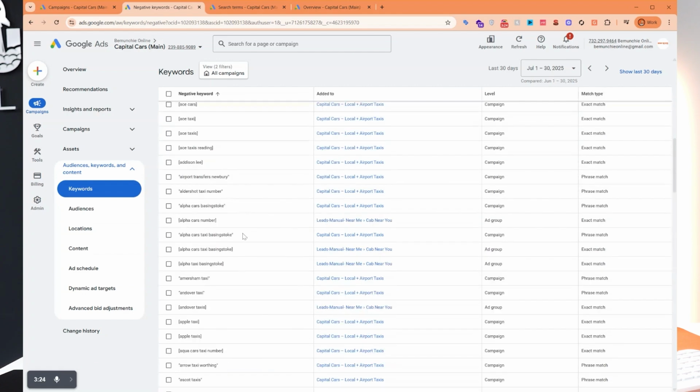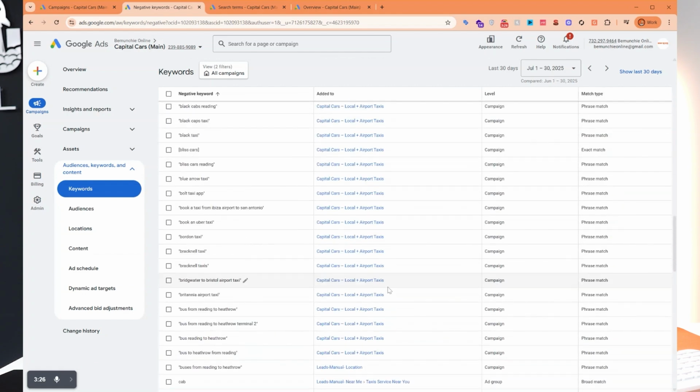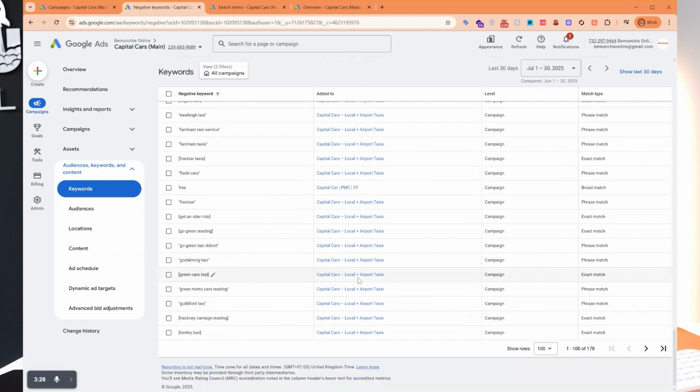We've added in a list of different types of keywords, and in total there are probably just over 150 keywords that we've added as negative keywords. Some are phrase matches, some are exact match, and then some are also broad match. For example, one of them being free. You don't want to be shown as a free taxi company or a competitor such as Uber. There's no point being found for that.